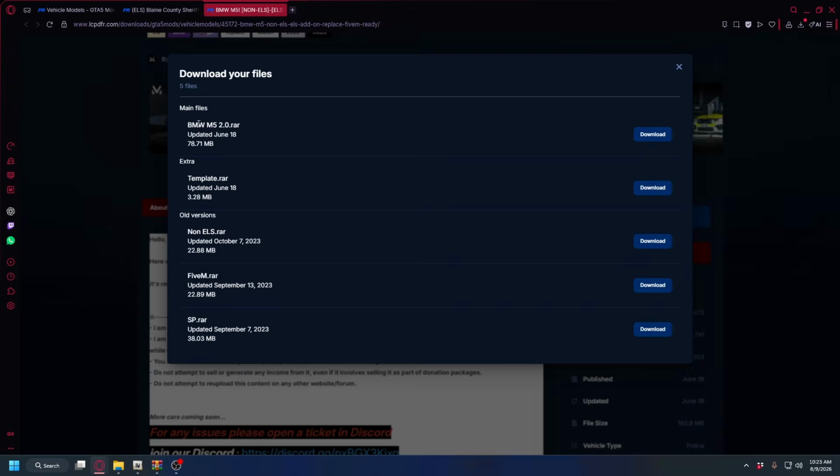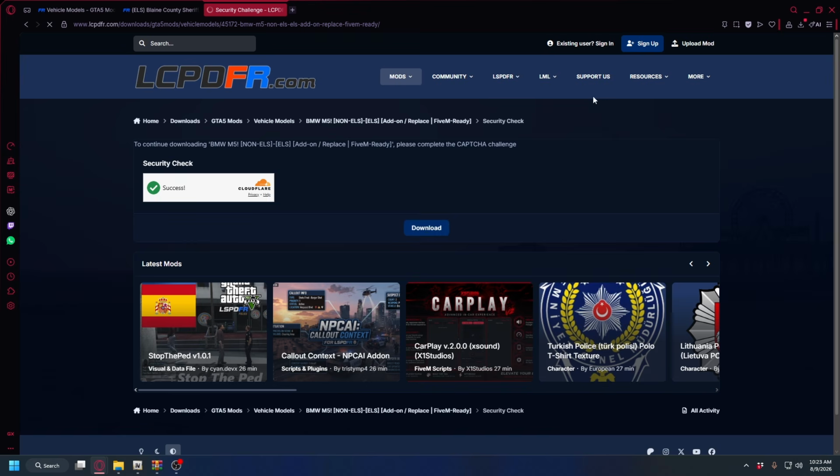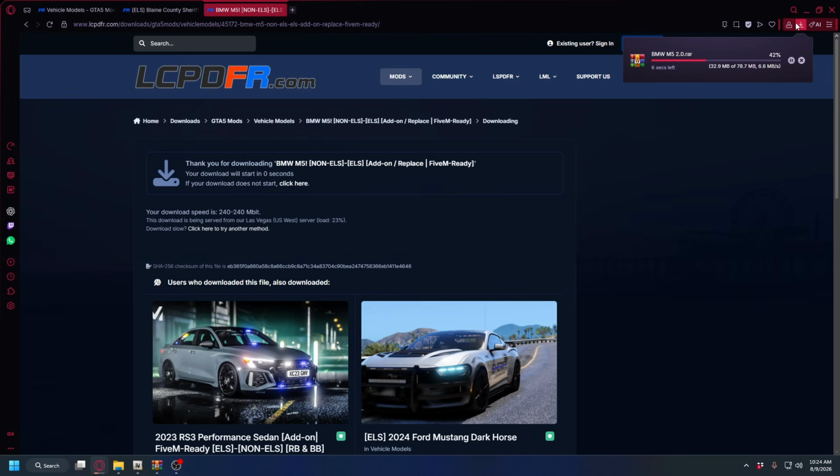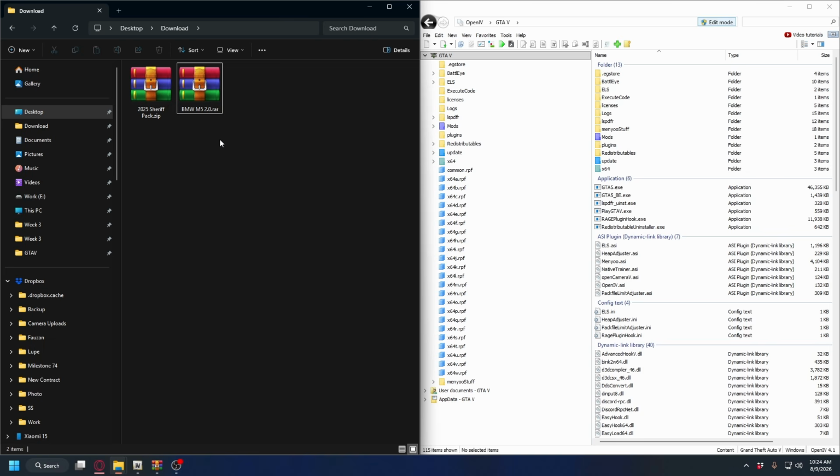So let's download it. Download the latest one for this. Click download, save it on your PC, hit save, and the download will start. All right, after you finish downloading, go back to your downloads folder, and now you'll have your police car mods. In this case, for me, it's BMW M5 and 2025 Sheriff Pack.